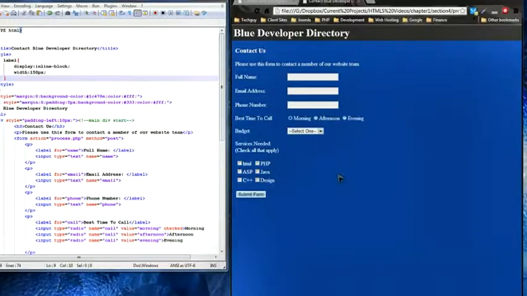Like I said, the next section we're going to be doing some CSS, some style sheets, and just making the site come together.